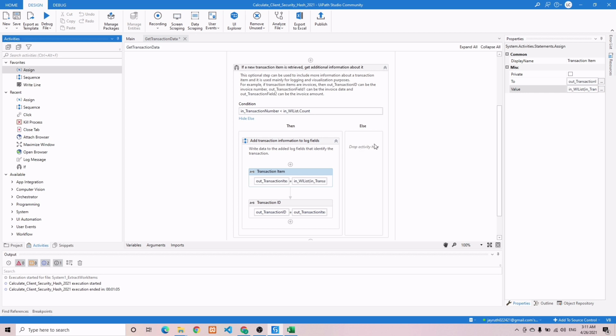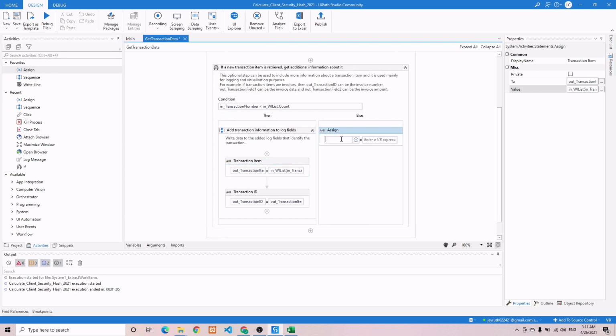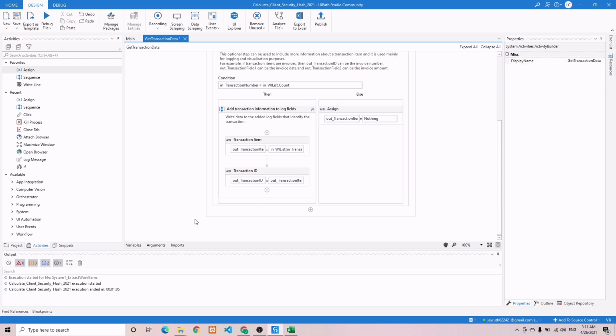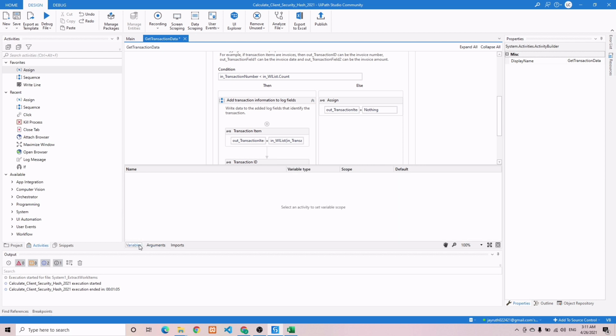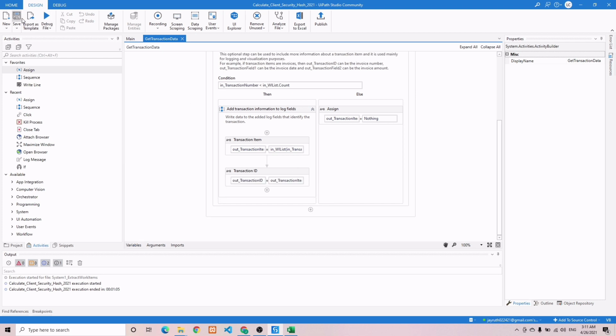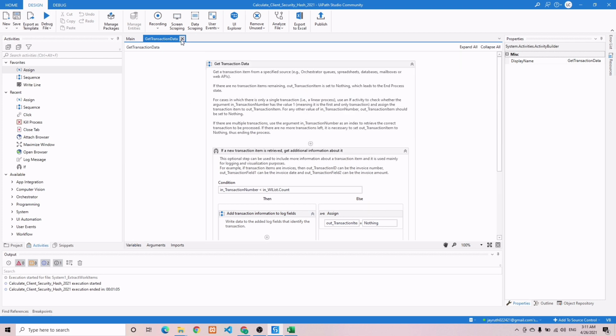Now we need to also put an else statement in here. So let's use assign and let's say out transaction item. When there's no more item to process, we need to set it to nothing. All right, and do we have everything in place? I think yes. So let's save this sequence and close it.